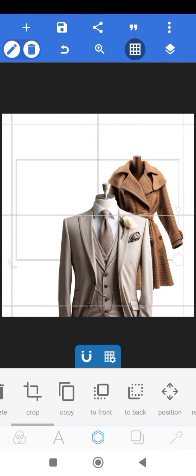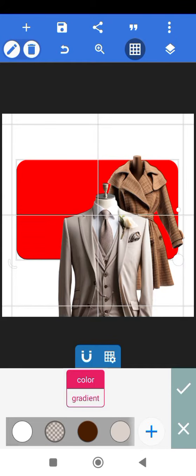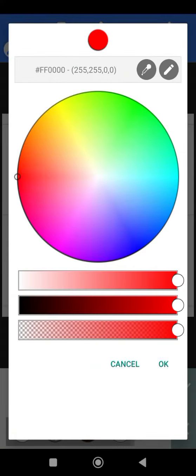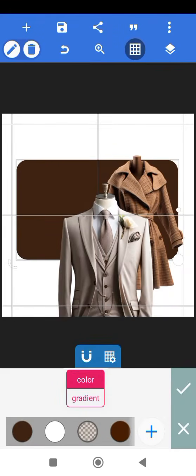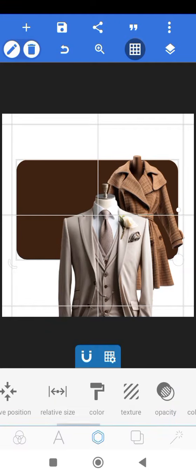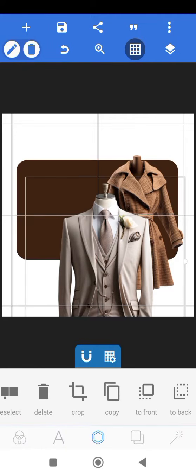So I'm going to click on color. I'm going to enable color. Now you can see the shape, it's glaring now, and I'm going to click on this add icon. All right, I'm going to click on my eyedrop tool, and I'm going to pick my color from here like this, and I'm going to mark this and click OK. Now you see we have this color. Now you can see that the color of the shape is blending with the color of the coat. Okay, so we have this first shape here.